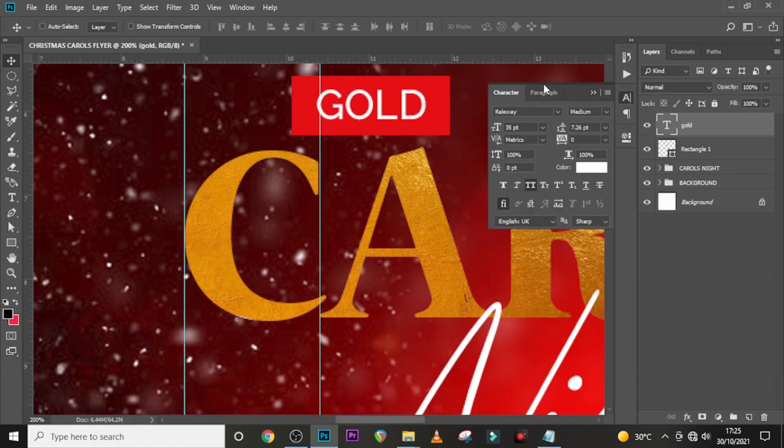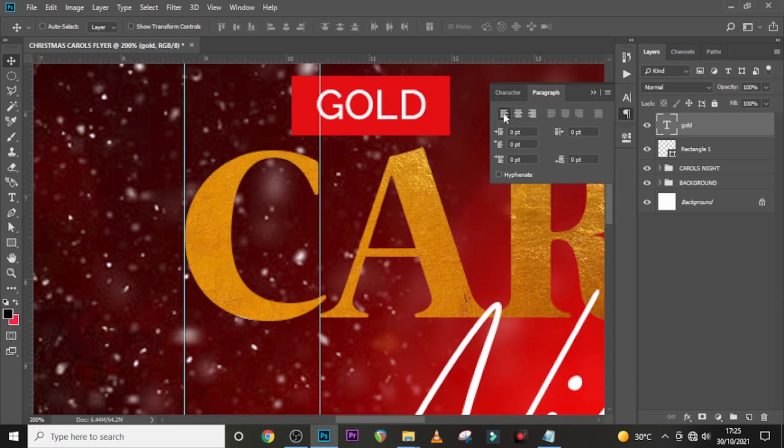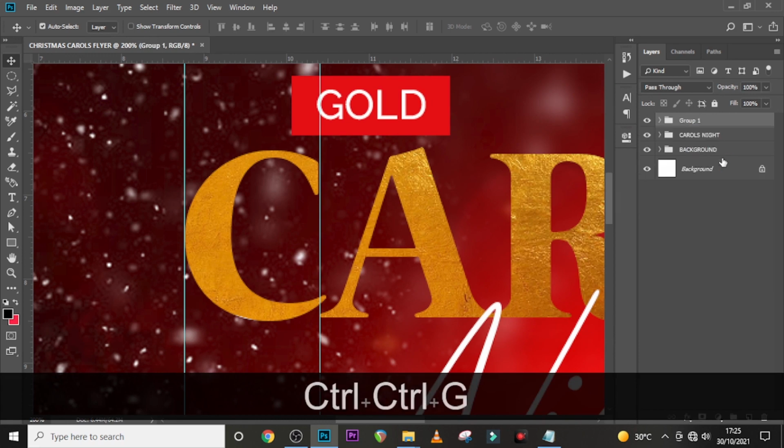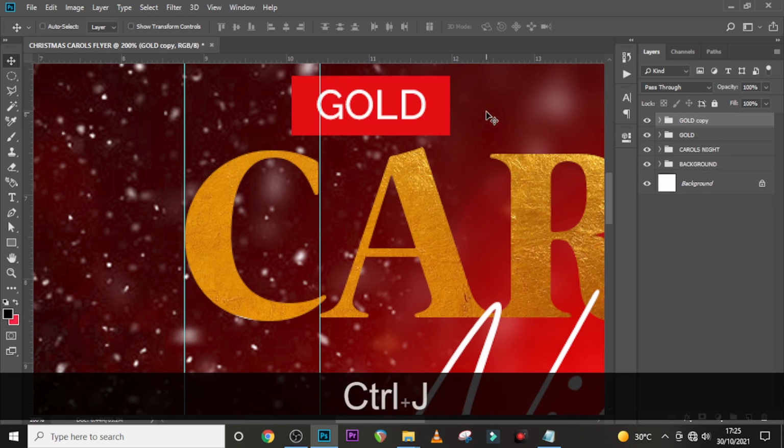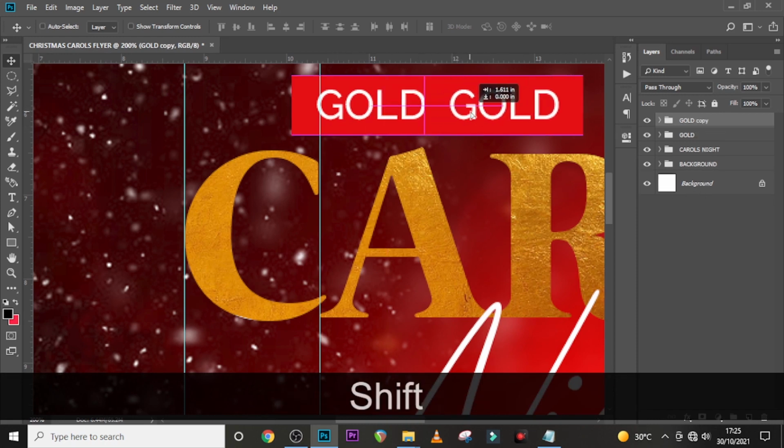So click on your gold, click on your move tool, and then just use your eyes to judge. Also click on your character. Let's go to paragraph. Alright, now it is left aligned. That's what we want. Let's click this, put it in a folder.